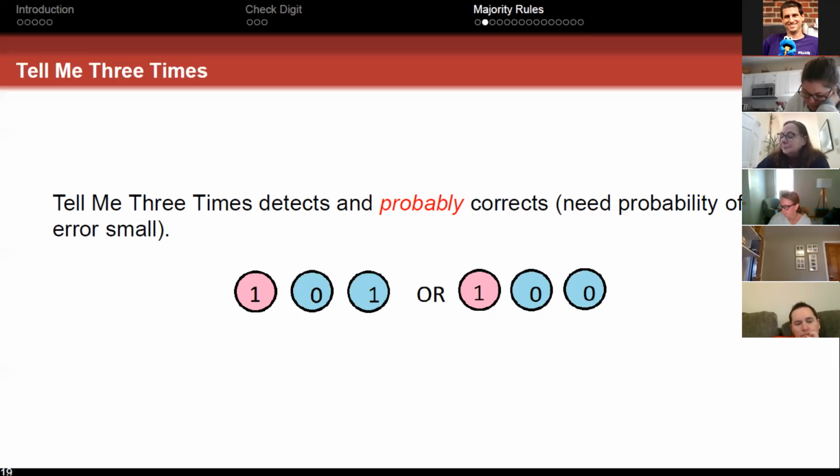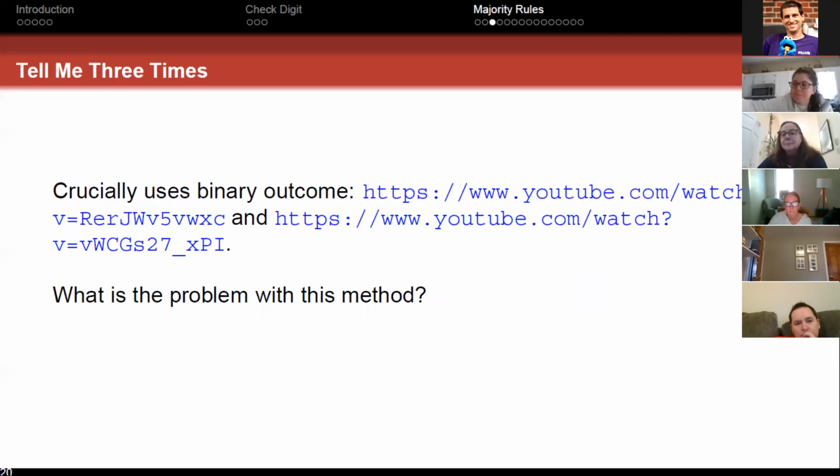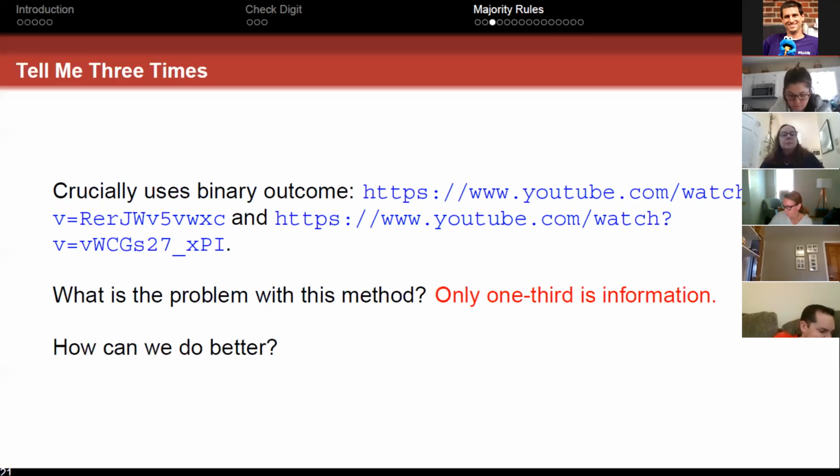And so there's trade-offs. And what I like about this when you're talking to students is there are trade-offs in life. What's best? Well, it depends. For some things, this is better. For some things, this is worse. And so, there's some stuff that we can use. As I mentioned, only 1/3 is information. So the question is, how could we do better?